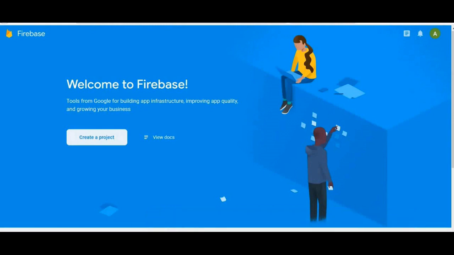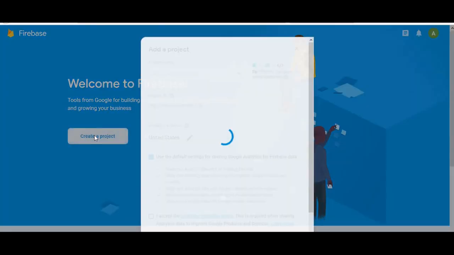Currently, most of the applications use user authentication. First, a user has to create an account and then log into the application. In this tutorial, we'll build a simple register login application using the Firebase email and password authentication.